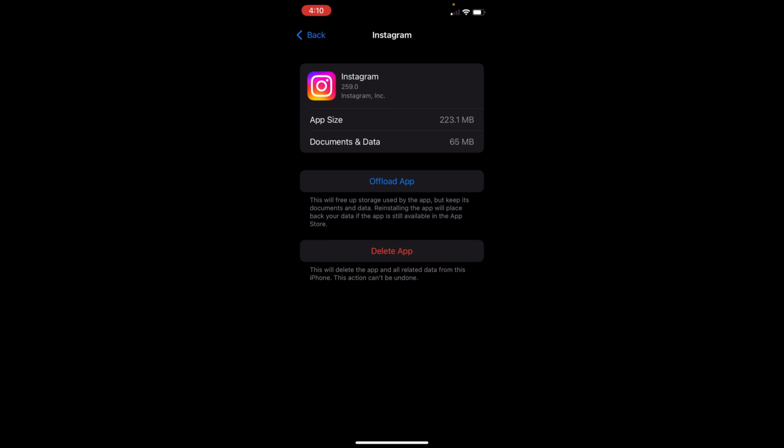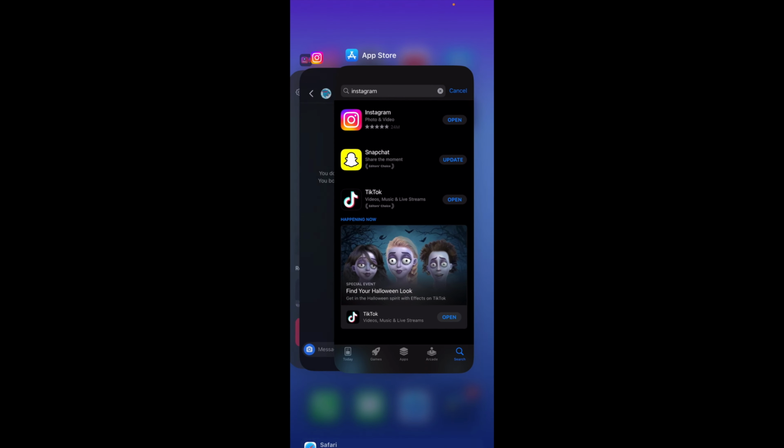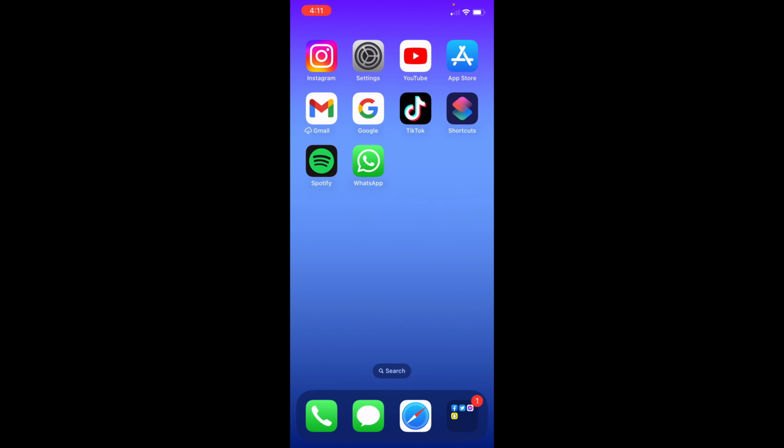All this will do is free up some storage used by the app. It keeps its documents and data, so you don't got to worry about any of your data disappearing on the app. Once you're done offloading, you then want to reinstall the app. After that, you'd probably want to clear Instagram, open it back up, and see whether or not you can reply to this certain person. And these are just a couple of methods that should fix it.